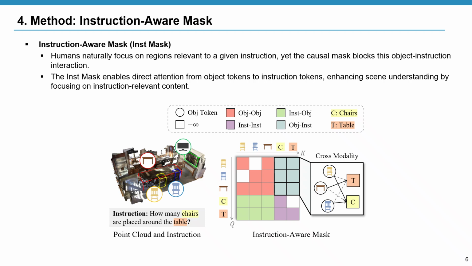Next, the instruction-aware mask. The standard causal mask prevents object tokens from attending to instruction tokens that come later in the sequence. InstMask resolves this by allowing direct attention between object and instruction tokens regardless of their position.